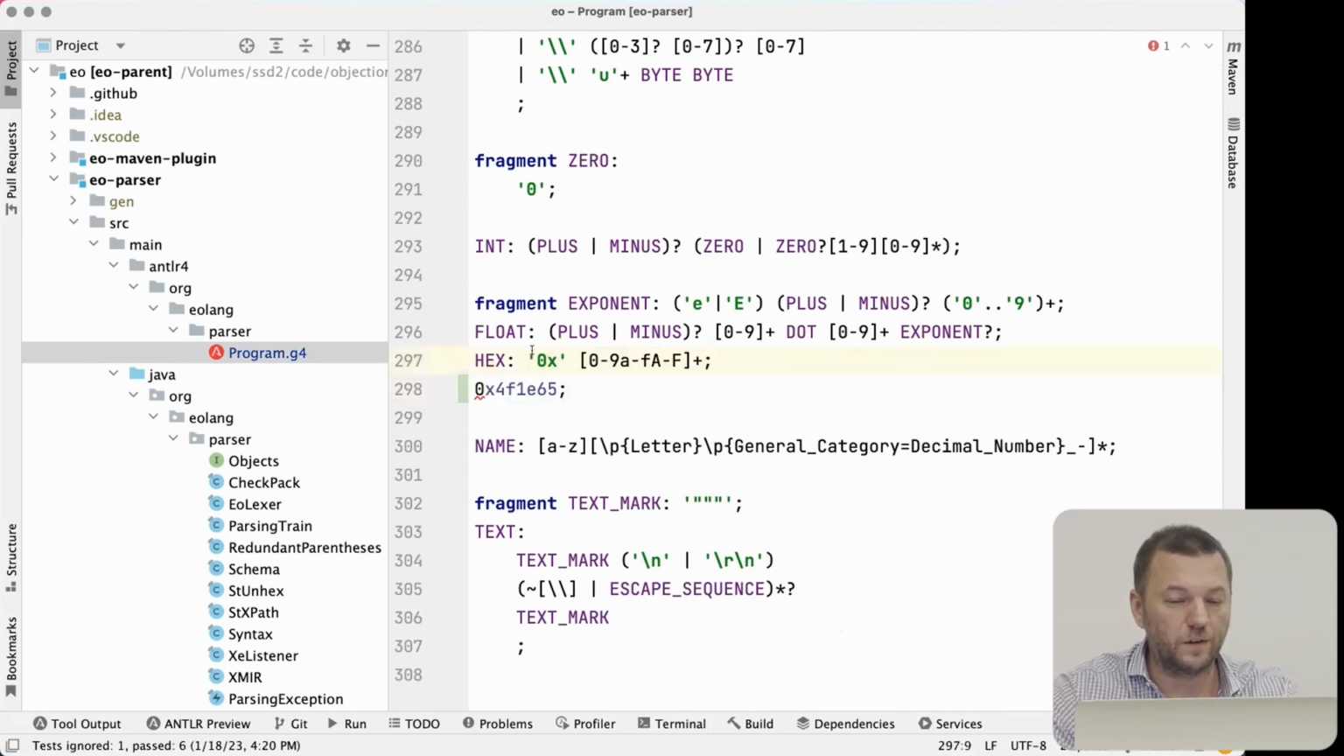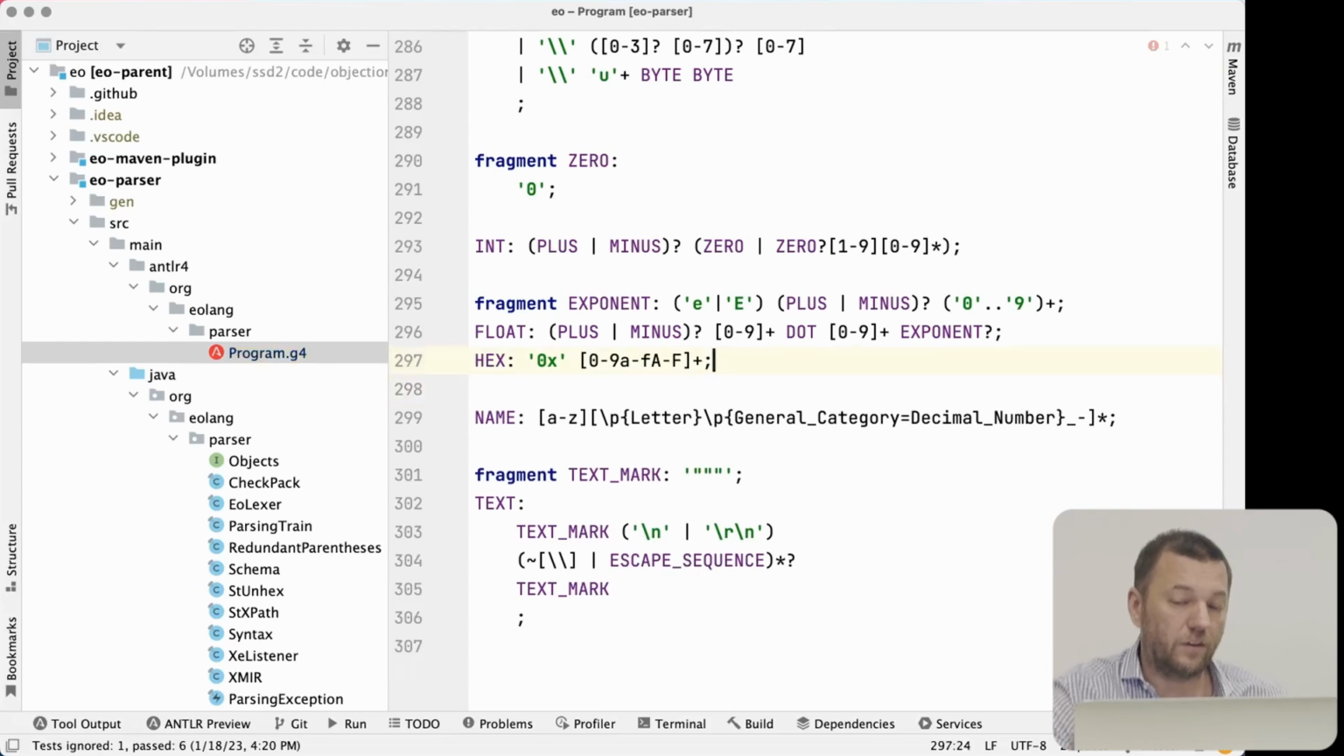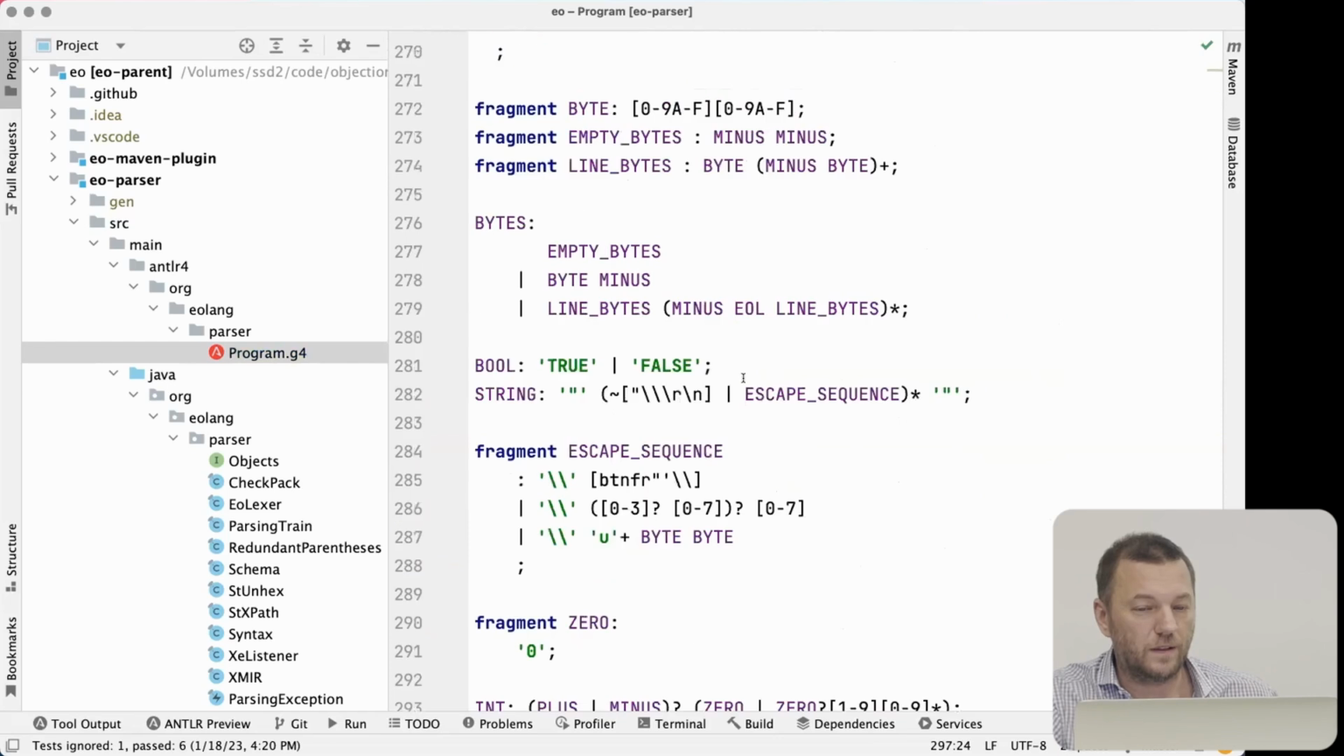First goes the fixed text, and then goes the rule, it's a regular expression. From 0 to 9, from A to F, from capital A to capital F, and the plus means as many as you want, at least 1. So that's very, very close to the user. It's much more flexible.